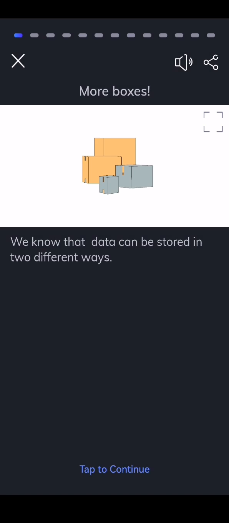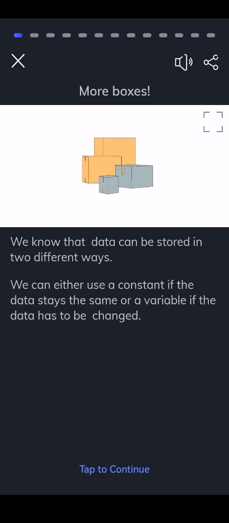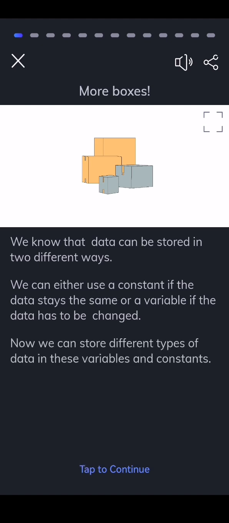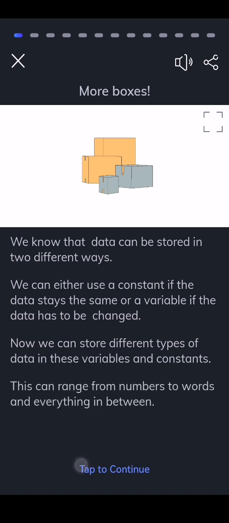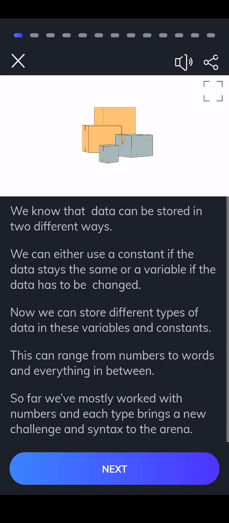We know that data can be stored in two different ways. We can either use a constant if the data stays the same or a variable if the data has to be changed. Now we can store different types of data in these variables and constants. This can range from numbers to words and everything in between. So far we've mostly worked with numbers, and each type brings a new challenge in syntax to the arena.